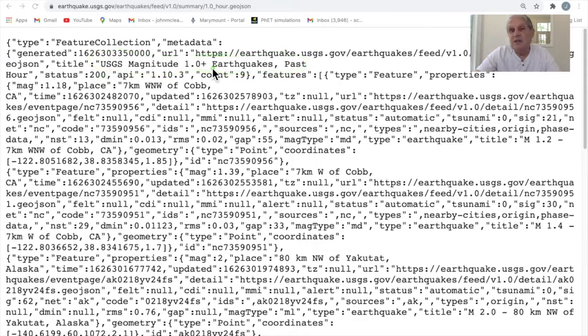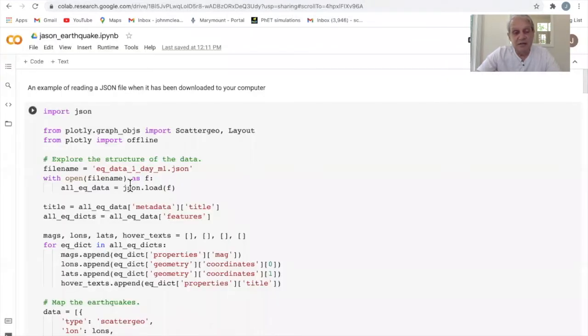So that's going to be our title. So we've then extracted from the data, that Python dictionary, a title. That's where we found it. And then our next step is to define another object that we'll call all_eq_dicts. It's going to look at all_eq_data, and extract the values that we find under the key features.